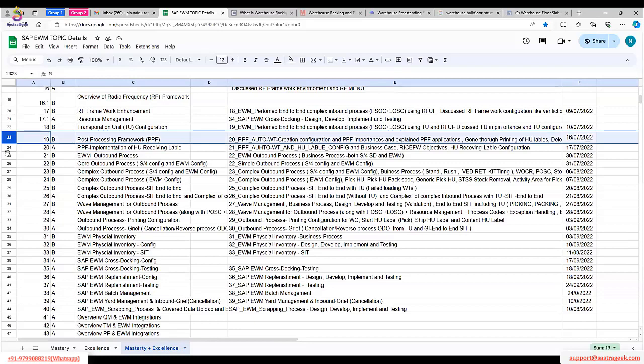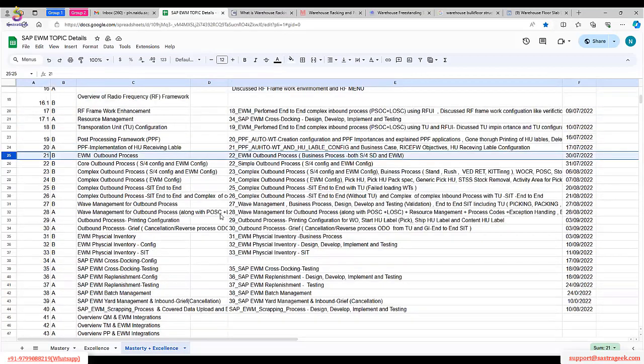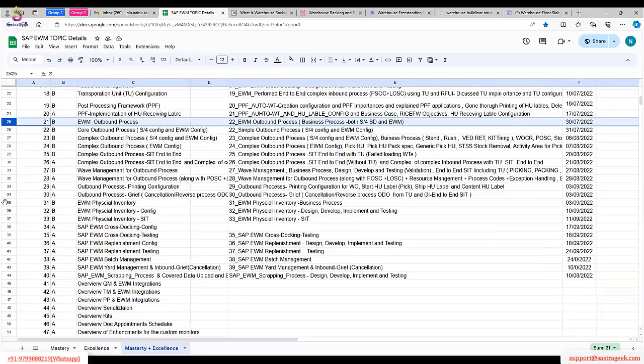Outbound process. You can see how many tasks we have done for everything. We cover extensive outbound processes like picking, packing, staging, standard and rush orders, vendor return, customer return, kitting, order creation rules. There are several criteria we cover, and wave management, and we also cover outbound grief as well. Grief means a real environment.